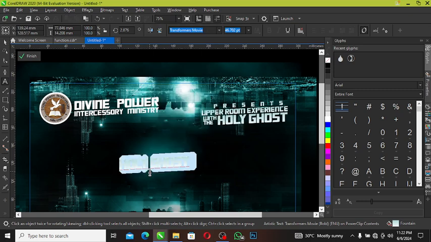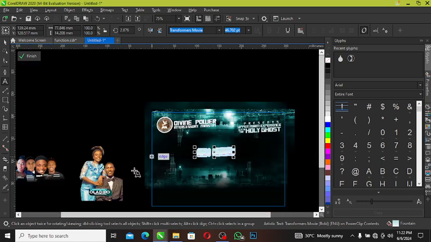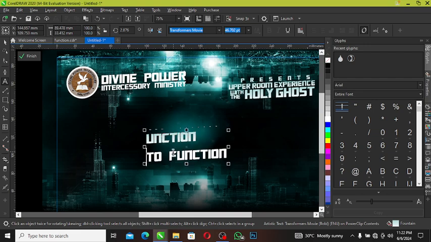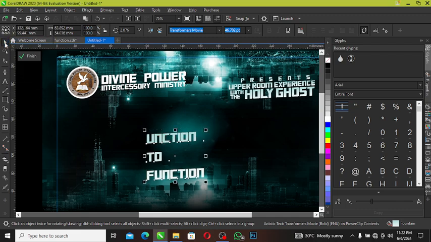So next off, I'll be writing the theme of the program. So the theme is auction to function. So this is the theme of the program. Now let me show you how I was able to actualize that purpose.